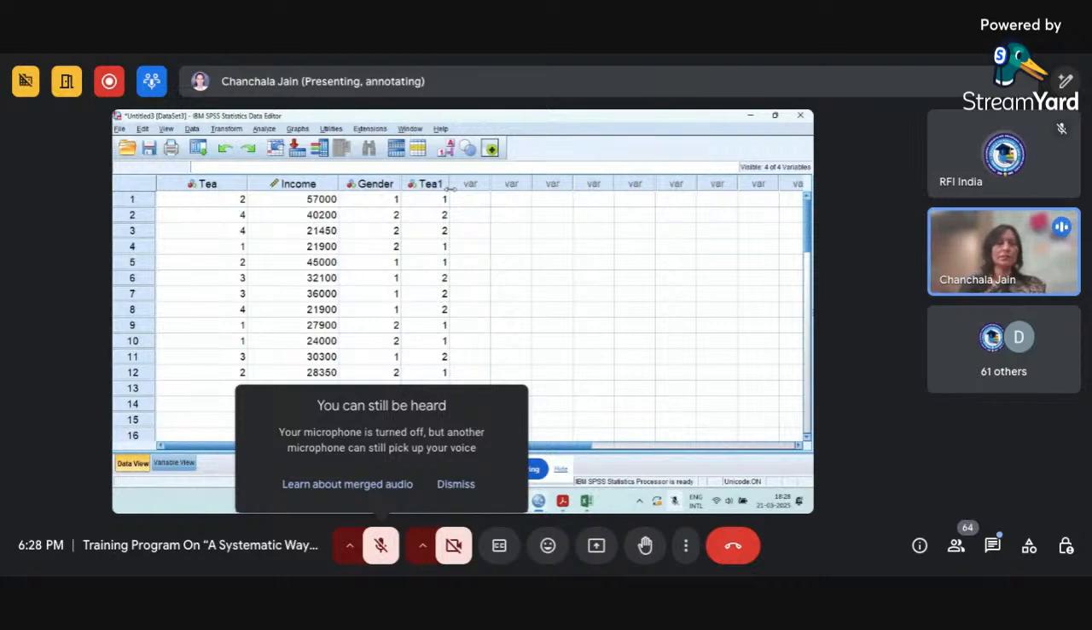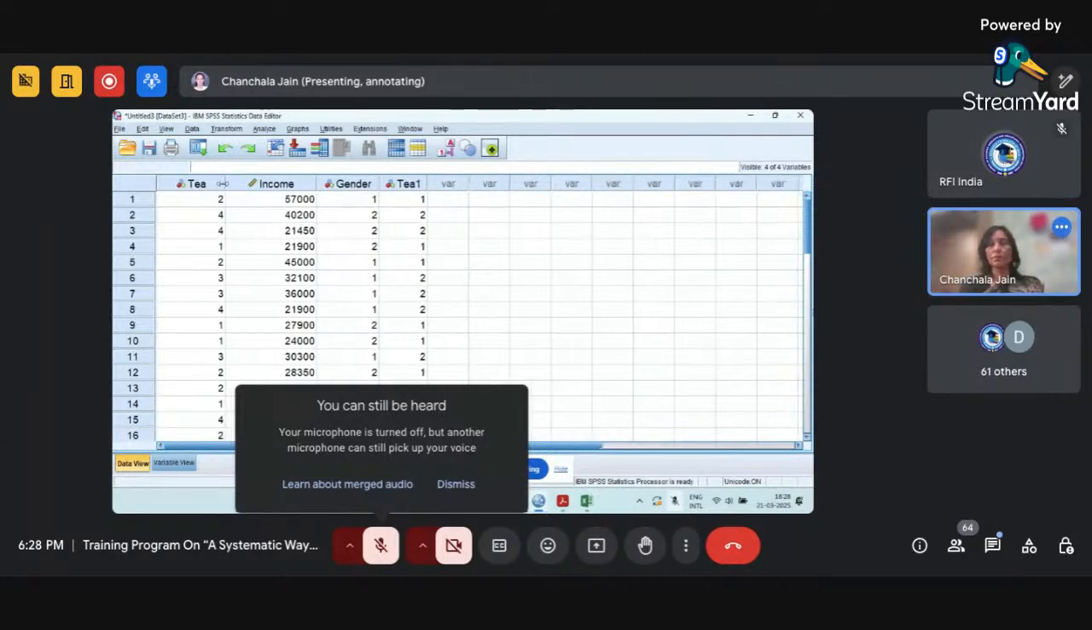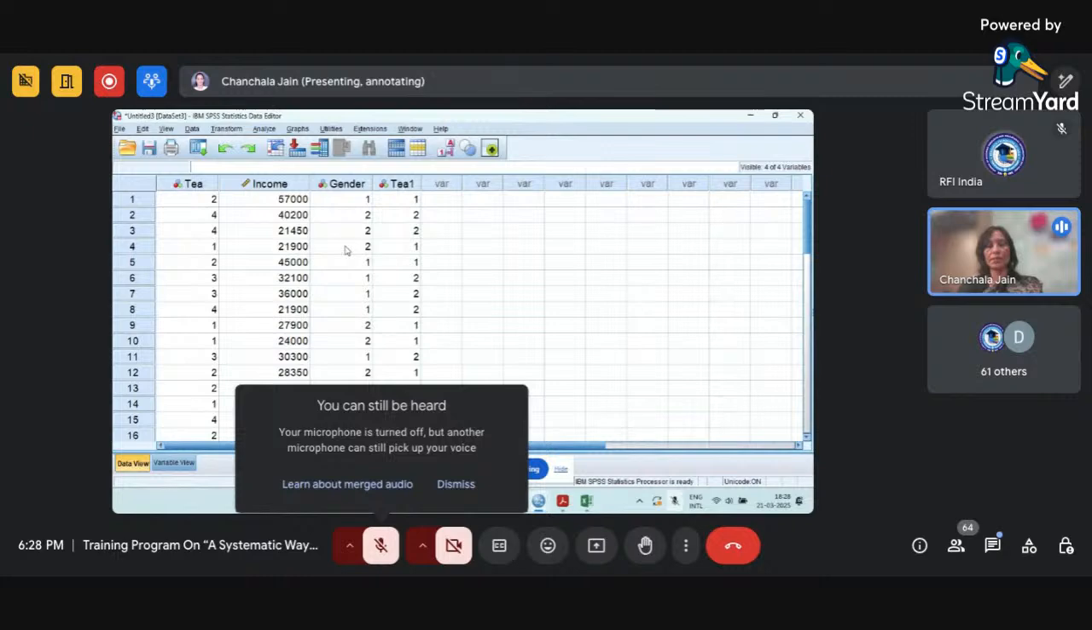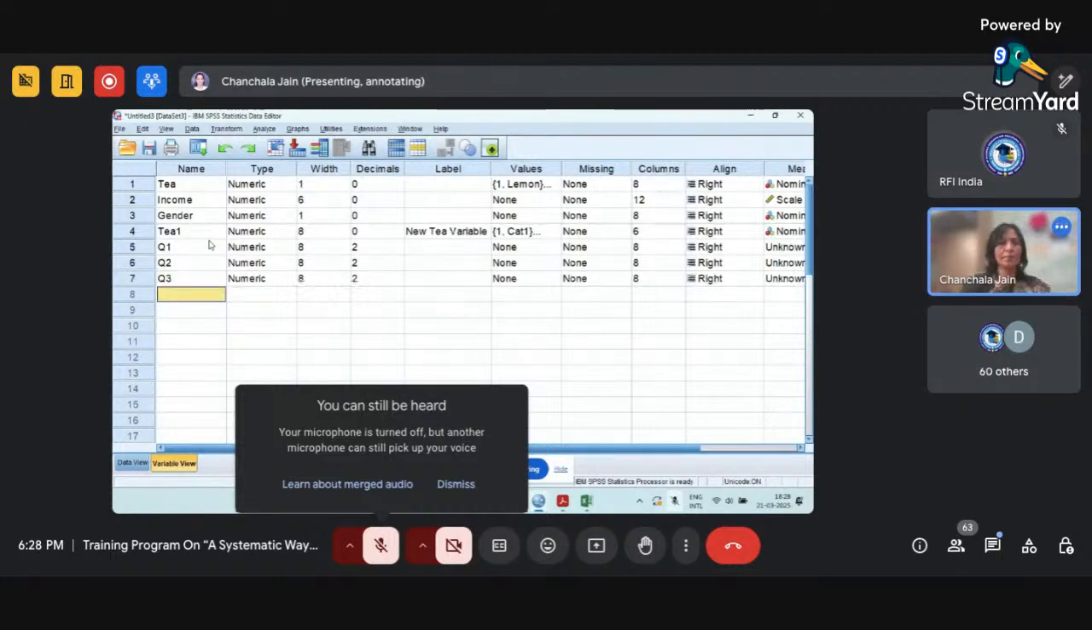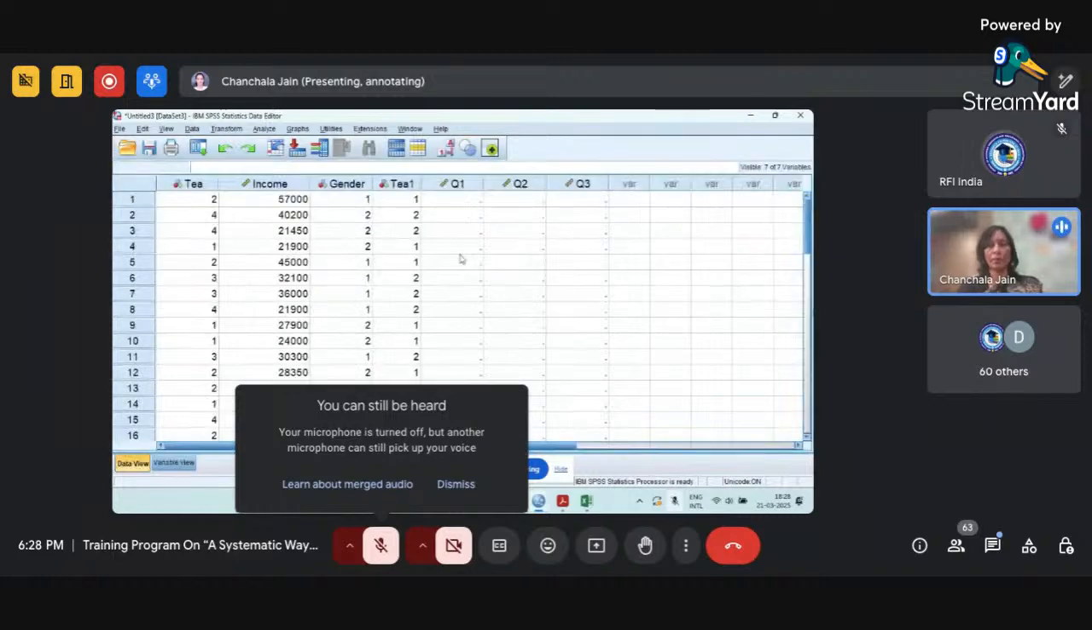Now the next is, after this, this is the one thing I have shown you. Now I'll take one more variable here. Suppose I come to the variable view. Suppose I have some questions on a Likert scale, which are measuring the same thing. So I have created 3 more variables. To make you understand, I am entering only a few values here. Is it okay? Not all values, but a few values I'm entering.